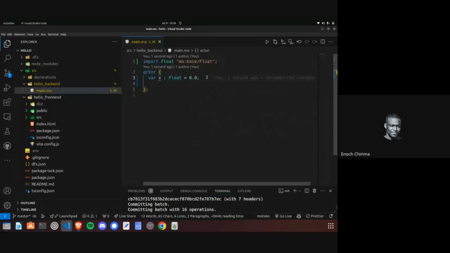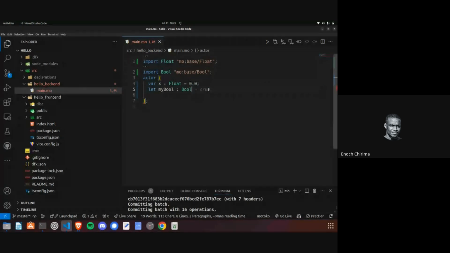And we have the Boolean type. Like my Boolean type again, you import it from the Motoko base library, like this. That's the Boolean type. Okay. So as you can see, types in Motoko are usually written in capital letters like this.